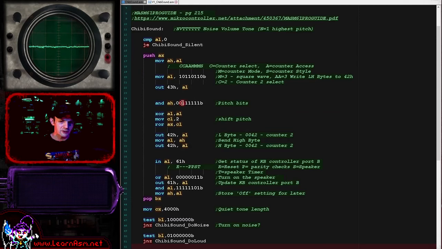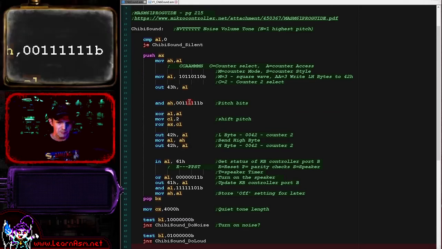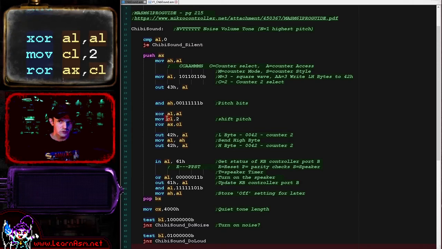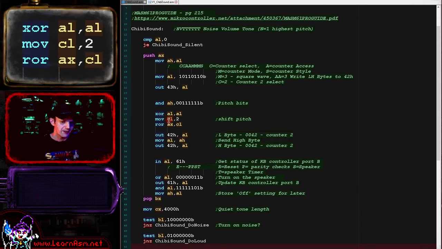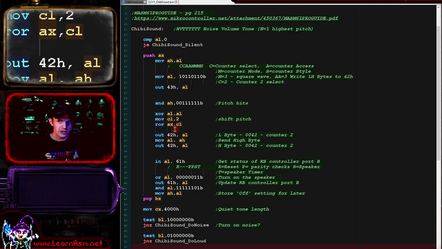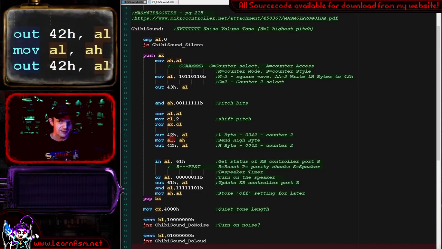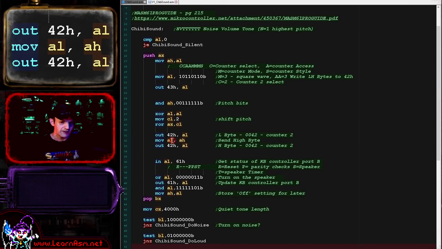Now, what we're going to do next is take our bits of pitch. We've got 6 bits that we are going to use to define our pitch, but we need to pass a good 16-bit number. What I think gave the best range is if we shift that 16-bit number to the right by 2 bits. And then we write the low value to 42, followed by the high value to 42 in hexadecimal, and that defines the pitch of our sound.